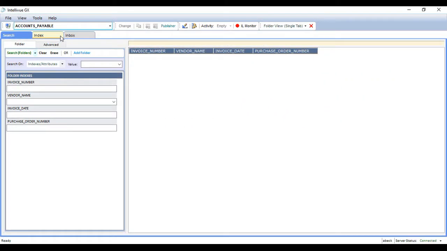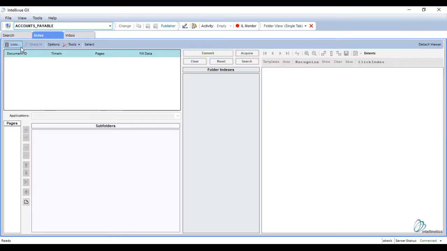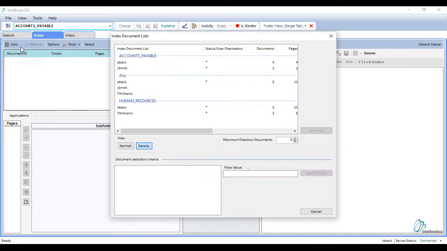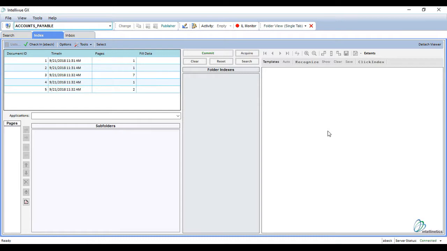To begin the indexing process, select the Index tab, click on the List button. An Index Document List window will pop up. All of the indexing lists you have access to will be listed here. An indexing list is a temporary storage location where scanned documents are placed. Select the indexing list you would like to open. Click on the Checkout button. The indexing list will now open, displaying all of the scanned documents.